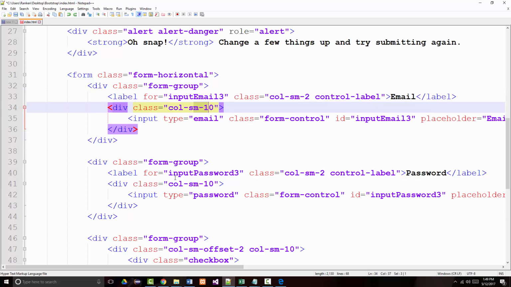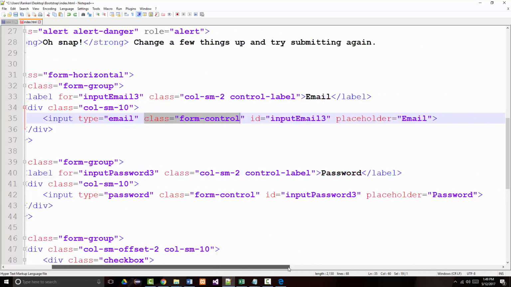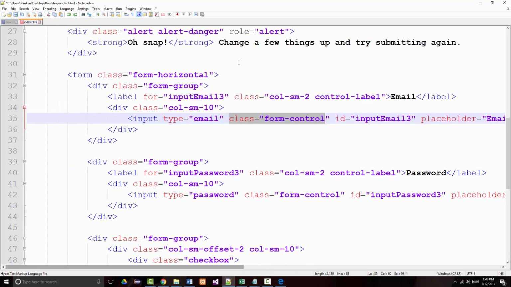That equals 12. Then if you look in here, now we're saying this is a form control. Well, if I'd have kept up that bootstrap.min.css file, right after our form group was a form control. The rest of this stuff is just pure CSS and pure writing an HTML5 form.